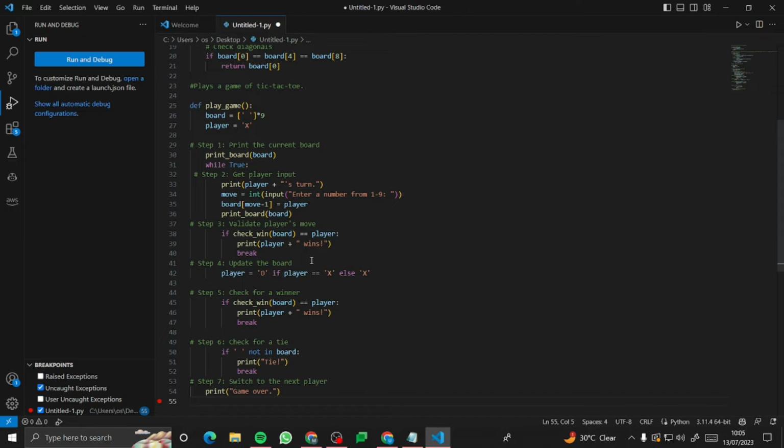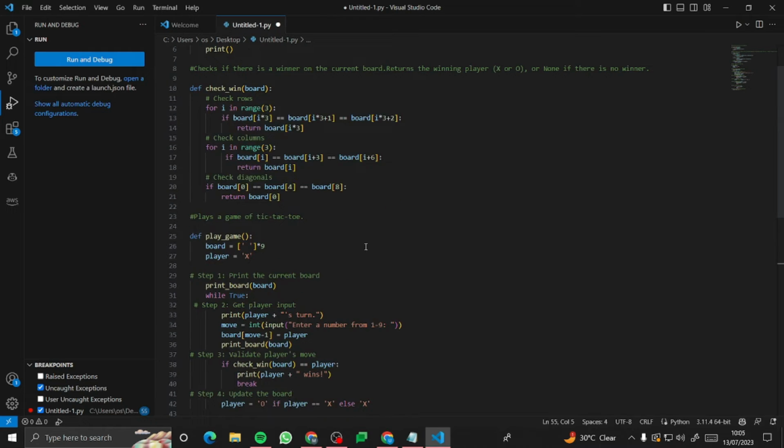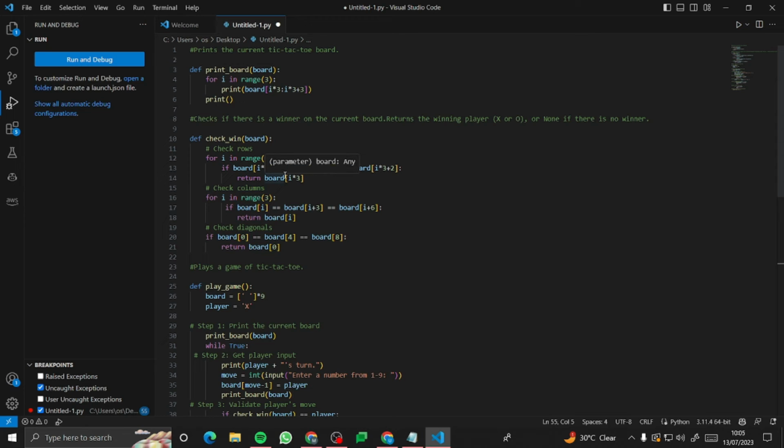Alright, so it seems like our whole code for the tic-tac-toe game has been completed. These are basically a few of the prompts that you can use to build a cool tic-tac-toe game. So let's go ahead and run this code and see the output.